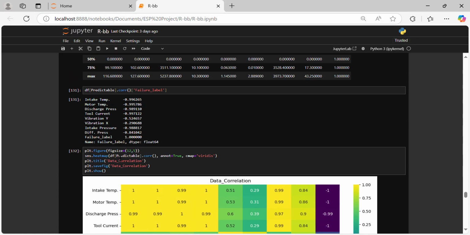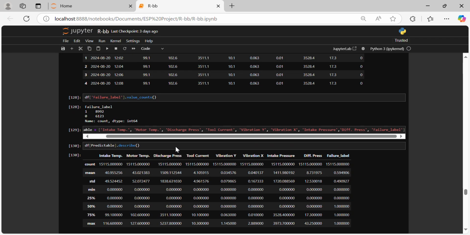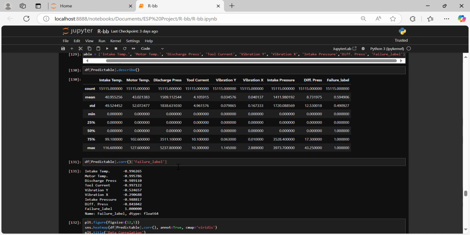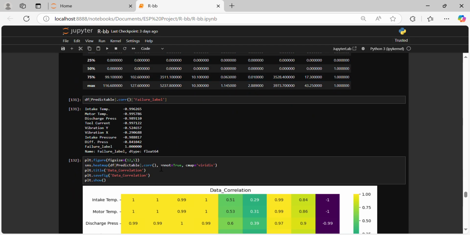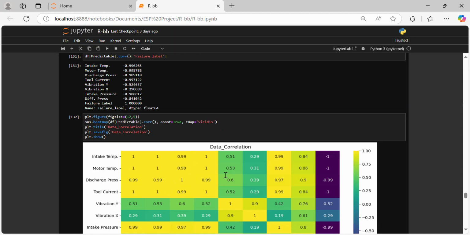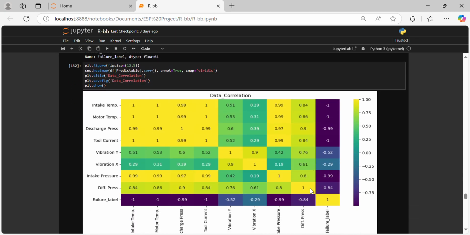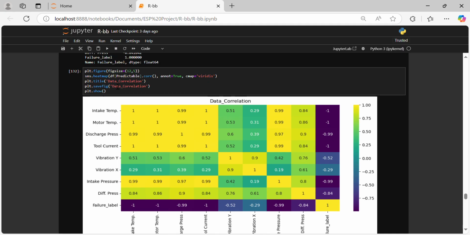Now this is just me doing an analysis with a heat map. This is sns, like I said, statistical visualization. I'm creating a heat map for the predictable columns that I created. I'm putting the predictable data frame's correlation, not the failure label, but the correlation of columns to each other. I'm setting annotation to true and the cmap, which is the color map, to a variety of colors. This simply tells you it is going from this to this. I'm naming the title "Data Correlation", and I'm saving it as data correlation also.